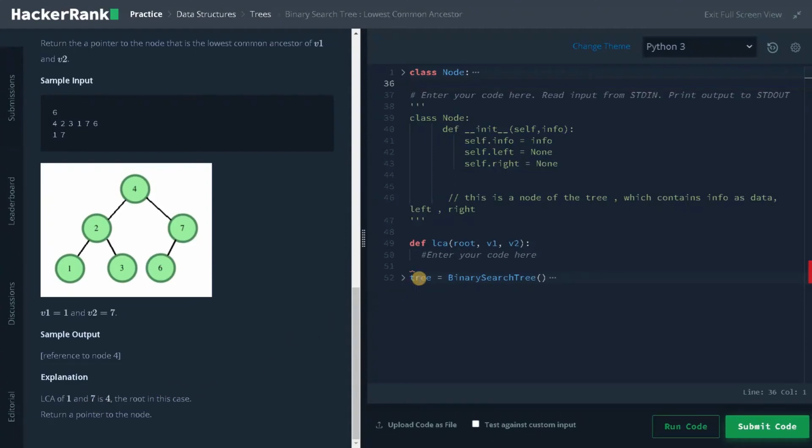Okay, let's solve the problem now. First, we will make sure that V1 is lesser and V2 is greater. So if V1 greater than V2, we will just swap the nodes. V1 comma V2 equals V2 comma V1. So this condition is to make sure V1 is lesser and V2 is greater.